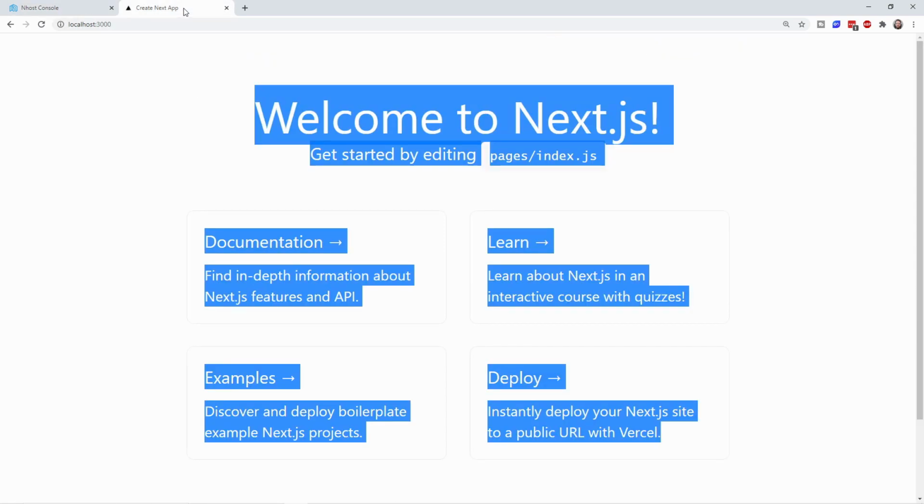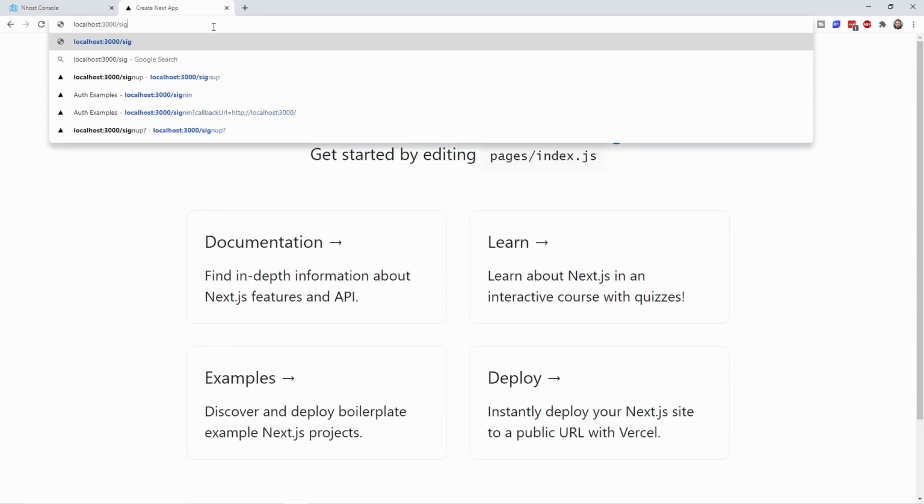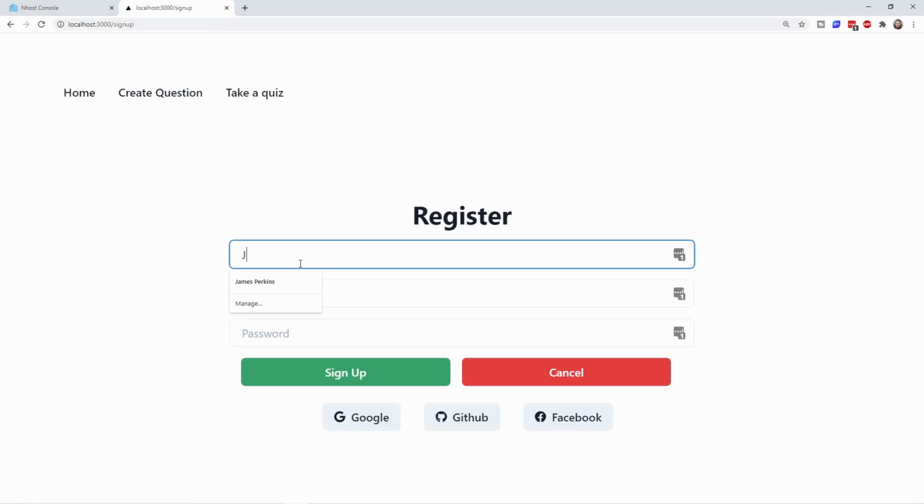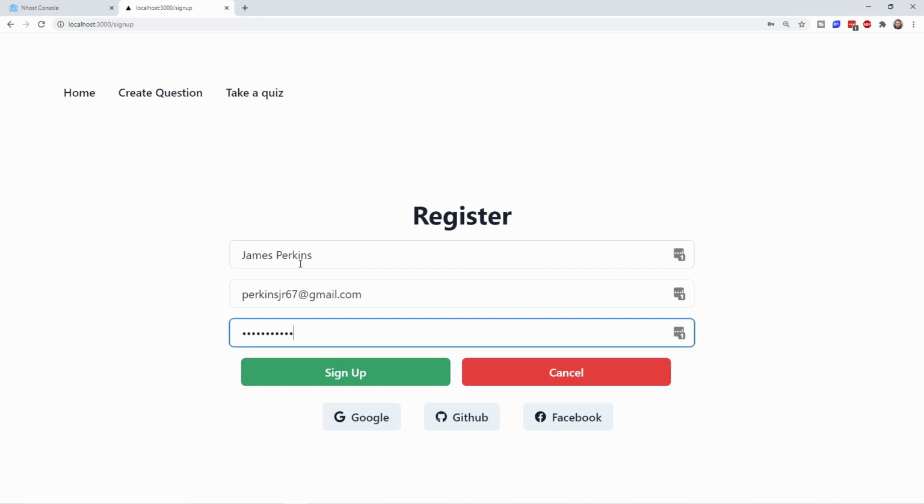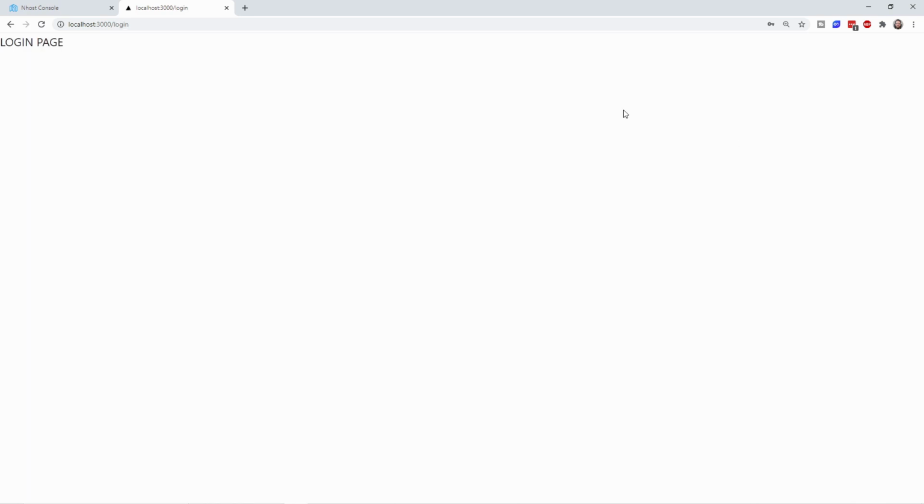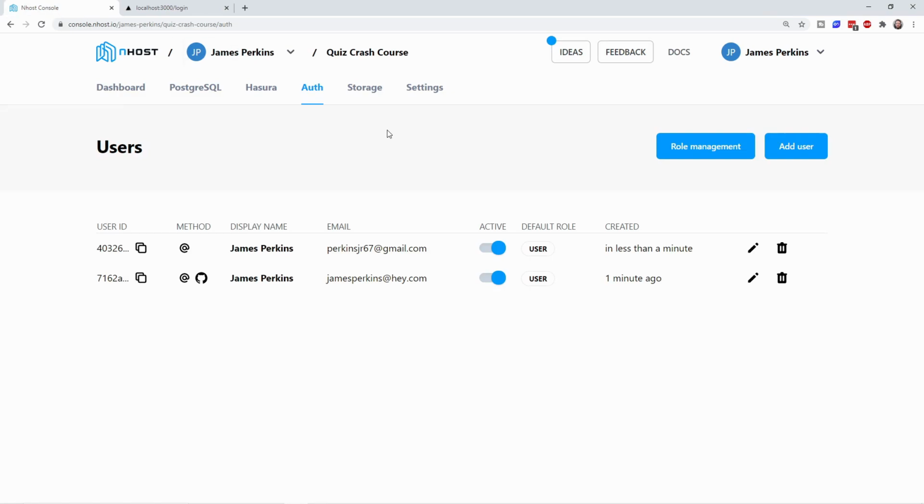So what we can do now is we can actually test the sign up again, and let's try signing in with emails. So let's do James Perkins, and let's do a different email address for myself, and we'll make it a really complicated password and hit sign up. And as you can see, we have been redirected to the login page, which is what I expected to happen. And if you go to Nhost now, the method is set to just an @ symbol, because we know this is just email. And here is the new email and default user role. So we know that the registration works.